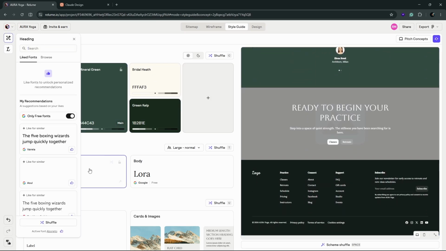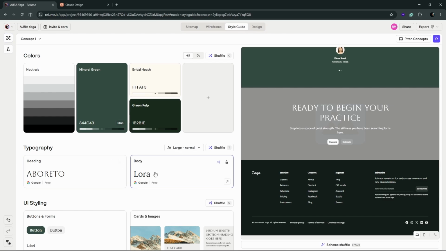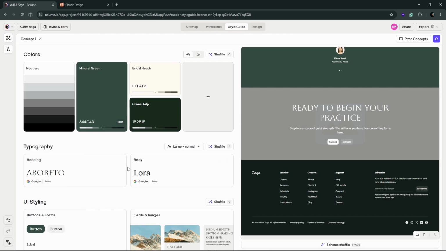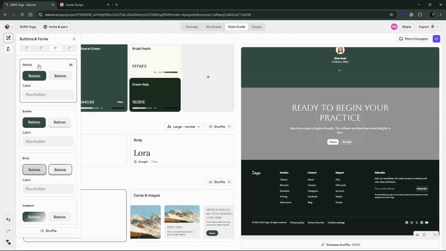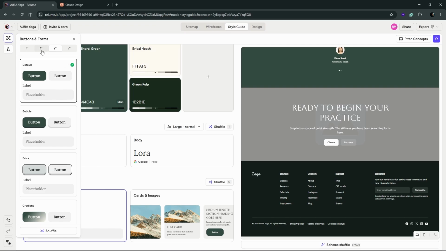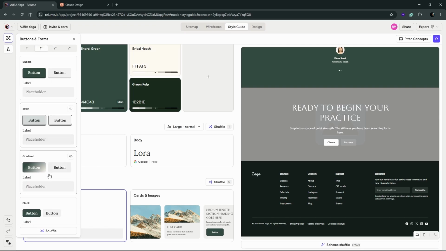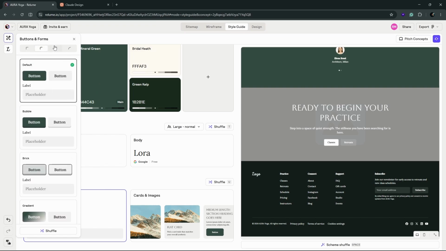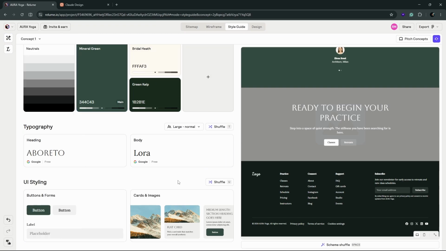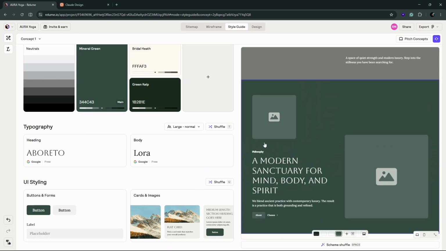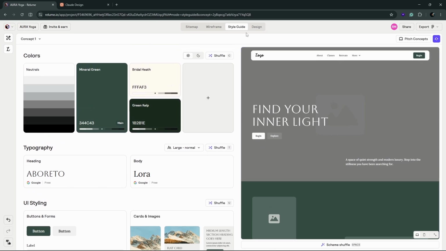This is where you can customize your typography. And over here, you can choose different button styles. There are plenty of options available, and you can also adjust the border radius to match your brand. Once you're happy with the homepage styling, switch over to the Design tab.